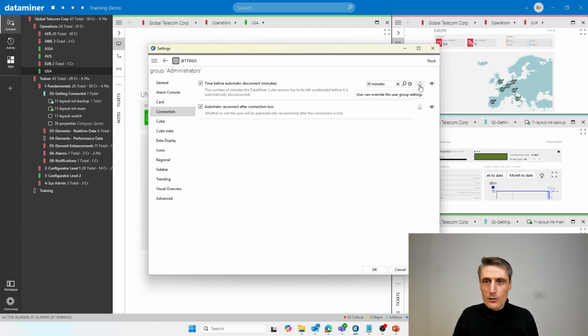And I can actually also here say that the user can currently override this setting, so they can still change it, but I can lock it. And I can say, well, now it's enforced. Any of the administrators that are part of this administrators group will no longer be able to change this setting from 30 minutes to 60 minutes or disable this. No, they will need to live with the 30 minutes that I configured. I enforced this for the whole group. They can no longer change it.